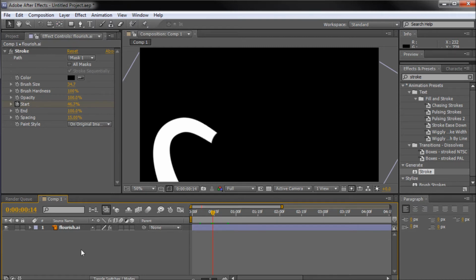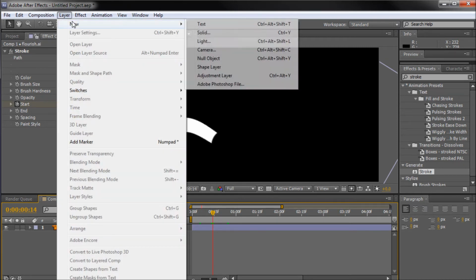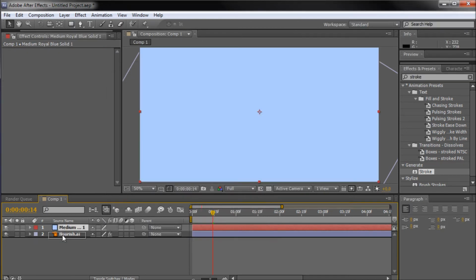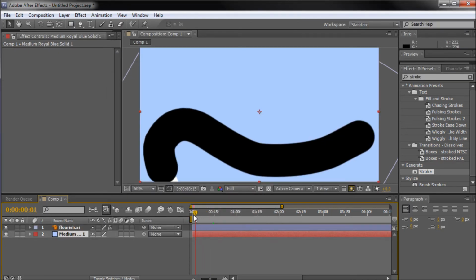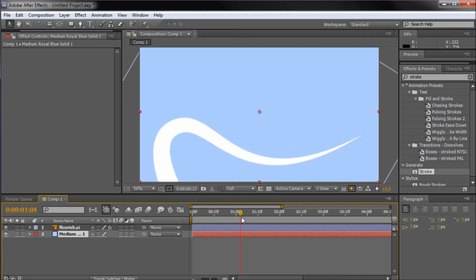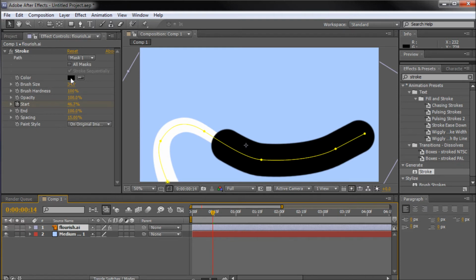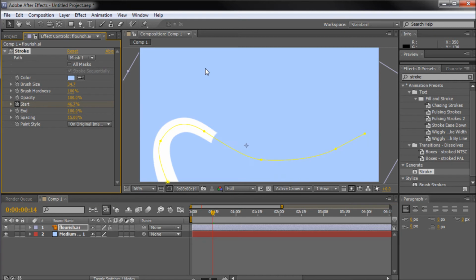So I'm just going to click down here, go up to Layer, New, Solid. We'll add this blue solid right here, drag it down to the background, and now you can get a better idea of what exactly is happening. It's animating that black stroke over the top of it. Now, if we click back on our flourish and change the color of the stroke to the background color, we can basically fix it and have what we had before.